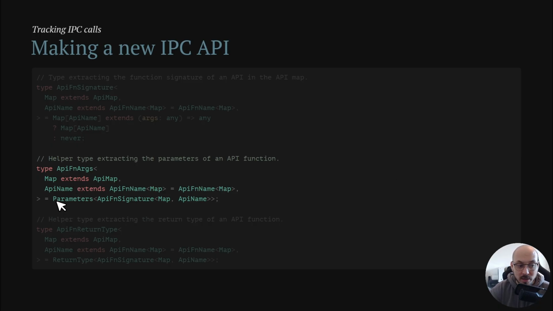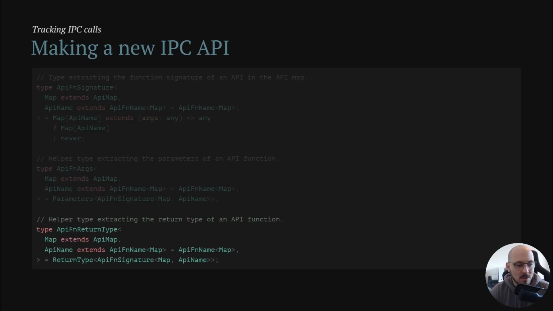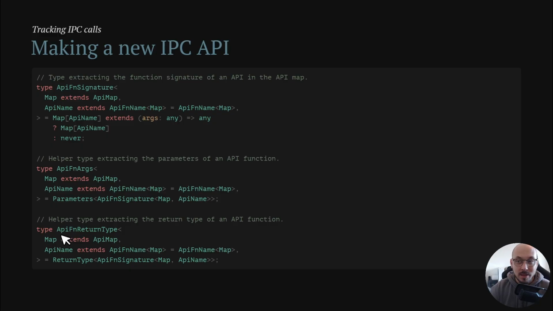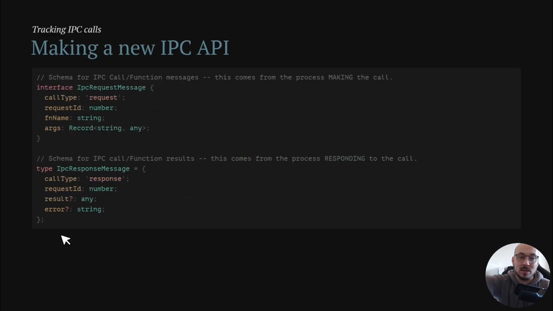Nice. For the args, we're just going to piggyback straight off of TypeScript. We're going to use the Parameters helper with the API function signature that we just implemented, and we're just going to pass those two generics. Easy. Same with return type. Instead of using Parameters, we're going to use ReturnType this time. Easy peasy.